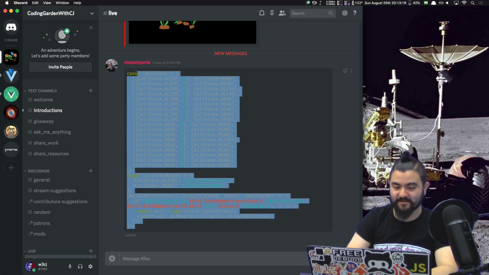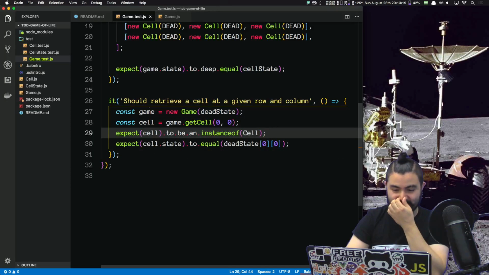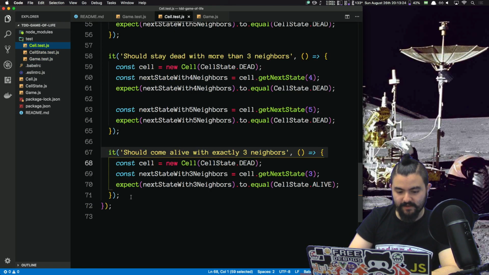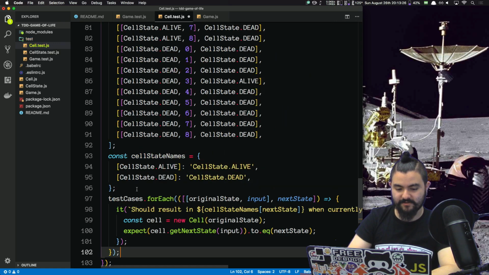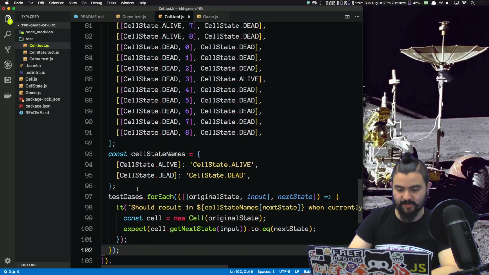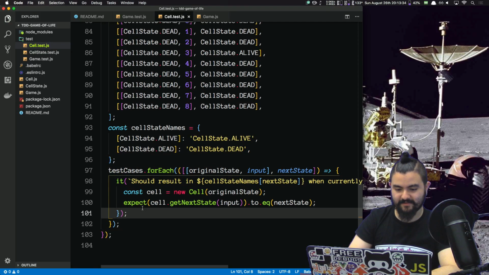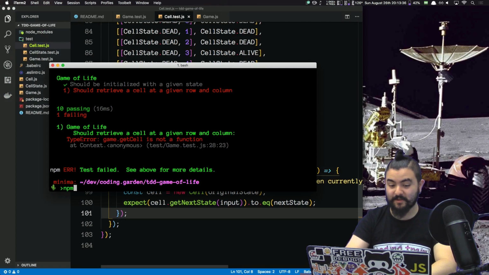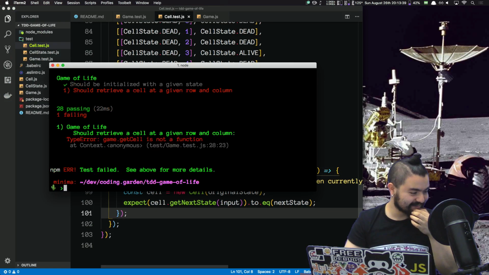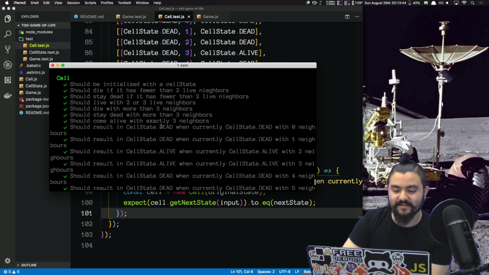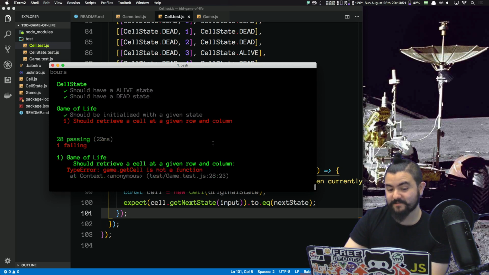I'm going to throw this in my code though because it'll make sure that what I have is actually working. So if we go back to CellState, we're doing that there, and then let's do all of these tests here. We're gonna need a bunch of tests. It's gonna be great. So here we go. So should result in CellState.dead when currently CellState.dead with 0 neighbors. And our test passed for all of those, so that's good.